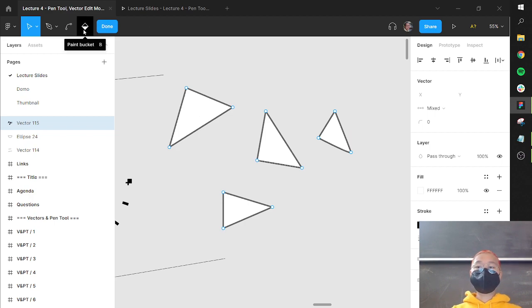This is the paint bucket tool. I think it is this shape because it's a paint bucket tilted 45 degrees and half full, but I think it is a strange icon. But you'll click on it and you can go ahead and make some of these empty.